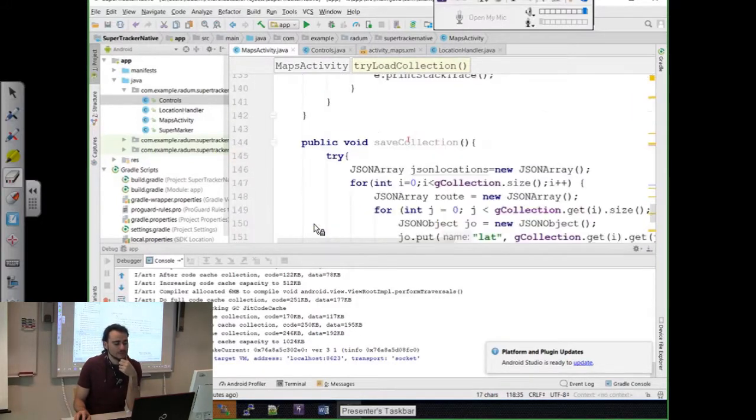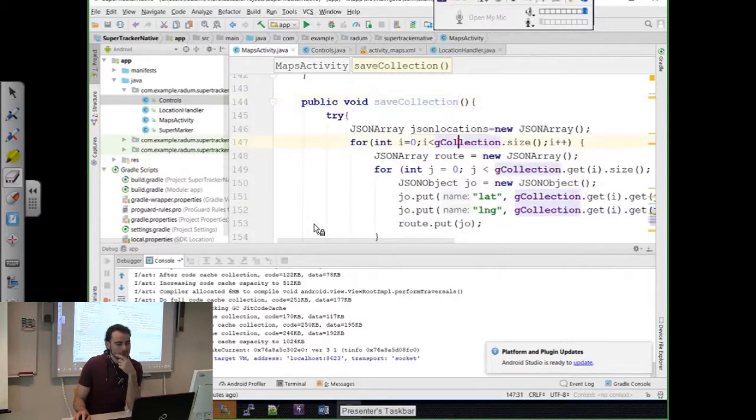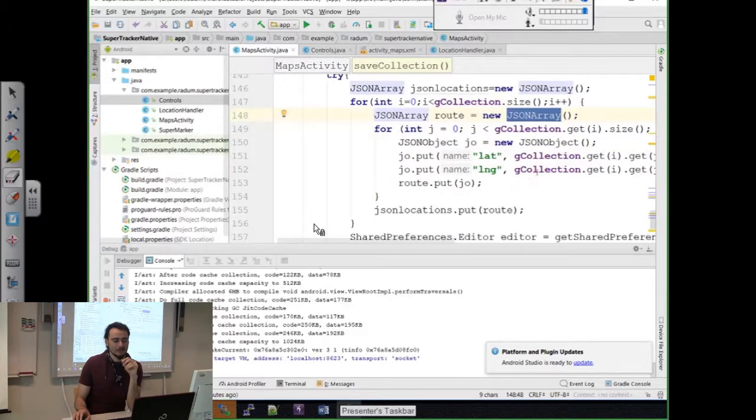Okay, let's look first at save the collection. It goes through all the elements in the collection and takes them one by one. So that means that i here iterates through the different routes that we might have. If we have 10 routes, then collection size is 10. And for every i-th route, I will form a JSON array. So now you already know what this JSON is, and you also see that it has support in Android, so not just in JavaScript.